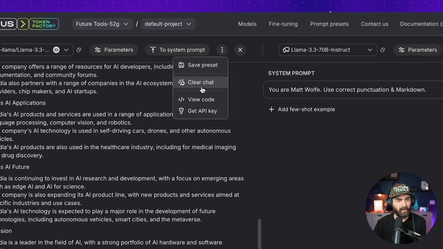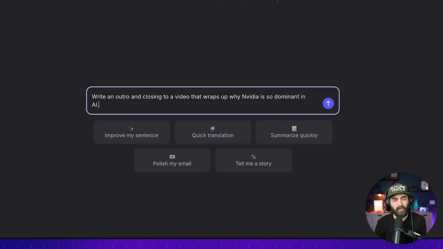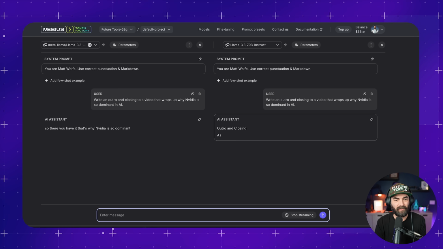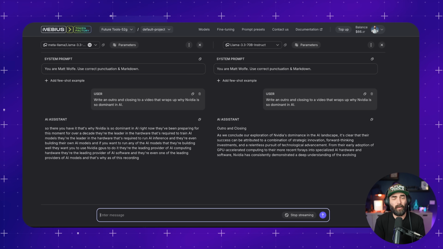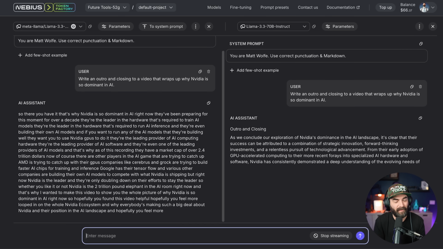Let's go ahead and clear our chat on the left, and I'll give it a prompt: write an outro and closing to a video that wraps up why NVIDIA is so dominant in AI. So let's go ahead and give it that and let it write an outro for us, and we can see side-by-side comparisons of how it would write that outro.